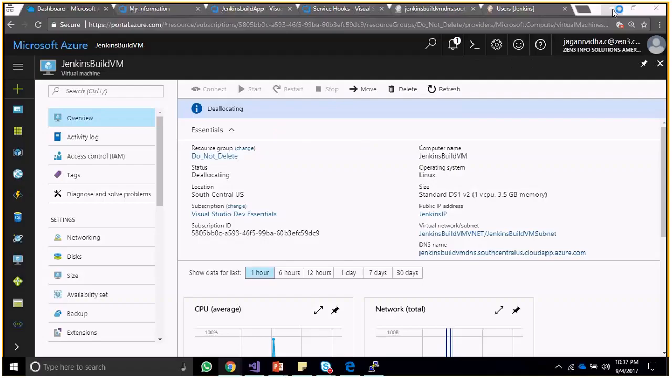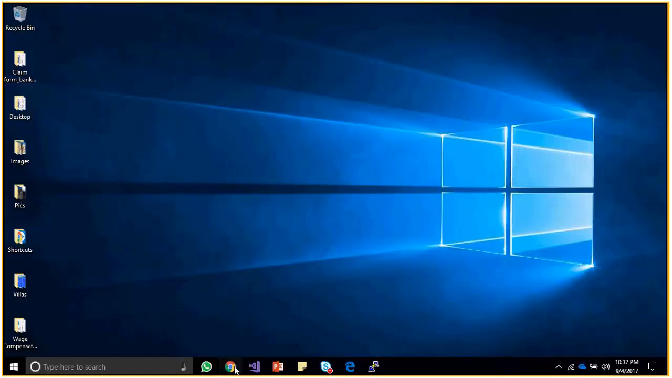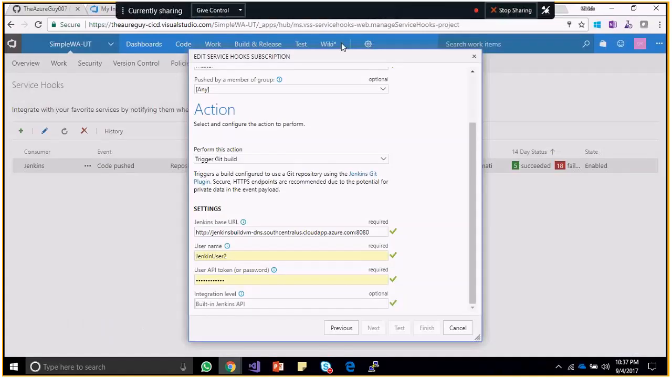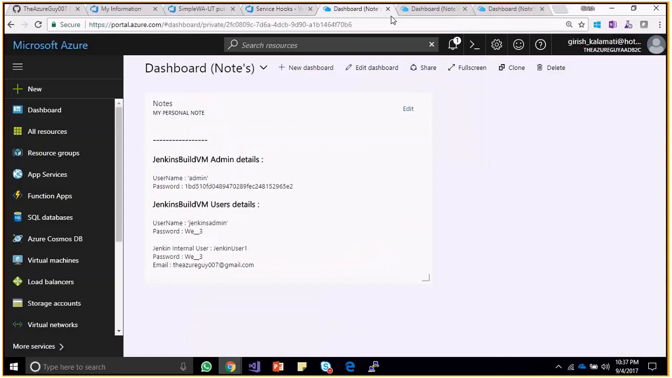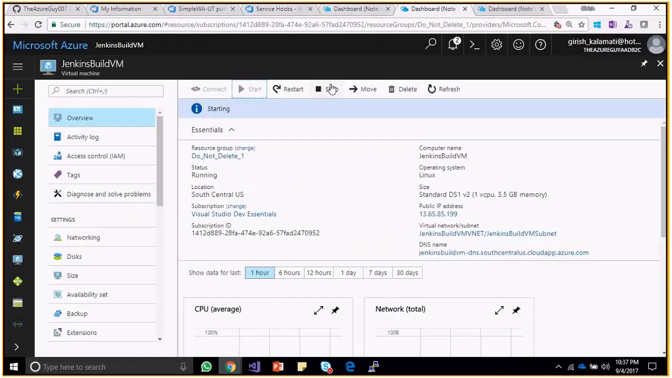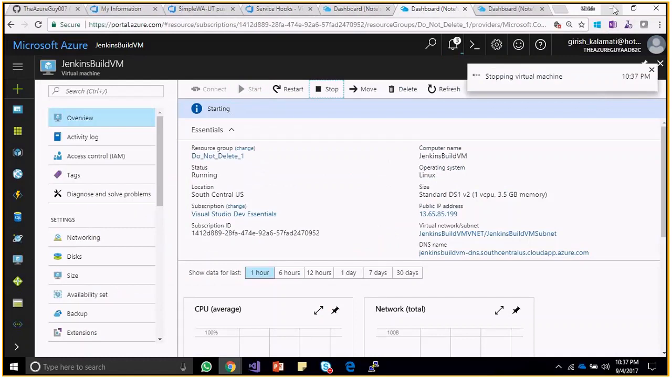I have my VM also which was running. I'll just stop it as well. Yeah, that's the complete setup.